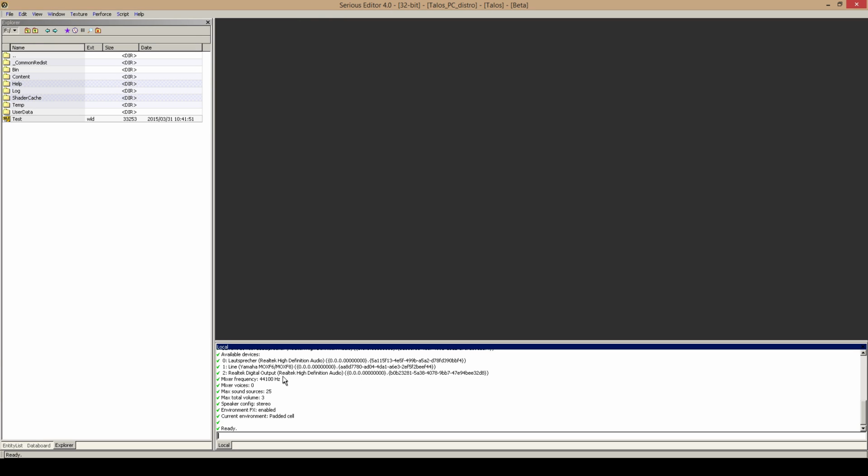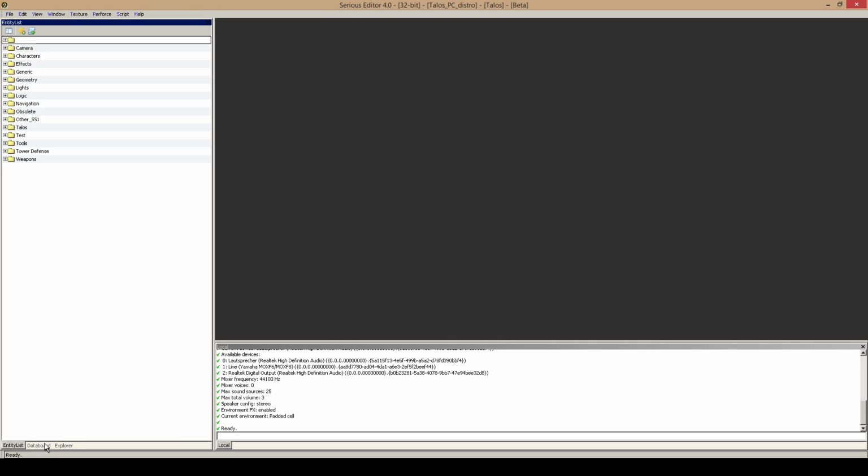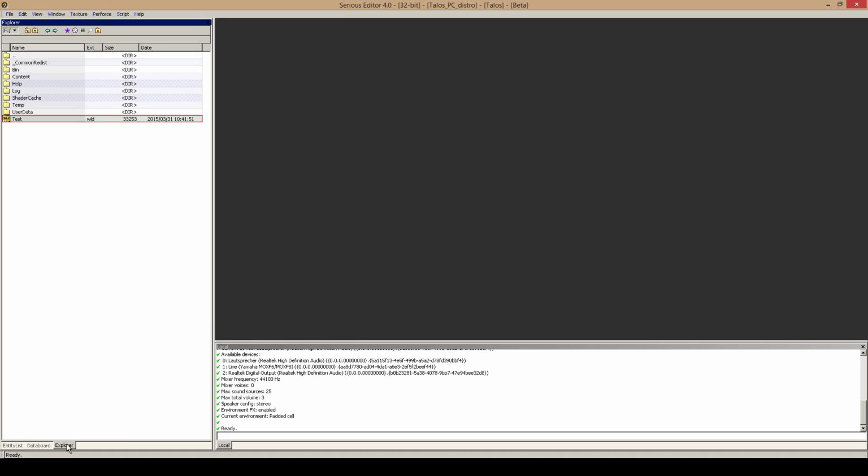So let's begin with the editor. What you see here in this window, you've got a bar over here with File, Edit, View, Window, Texture, Perforce, Script, and Help. We don't use this that much. It's just like the bar you have in many programs. Then you get this window over here, which is divided into tabs. It's only three. It will get more if you open up a project or something. You've got the entity list, the data board, and the explorer, and I will quickly describe what these are.